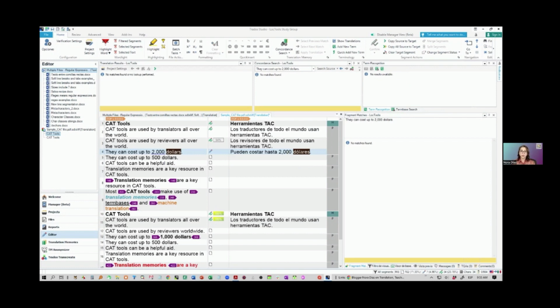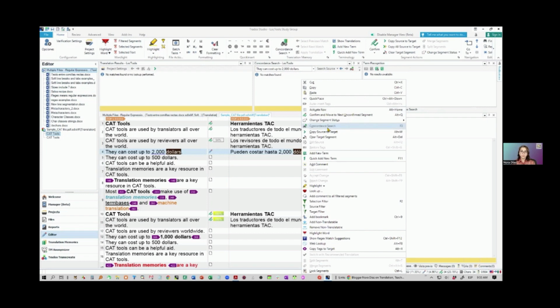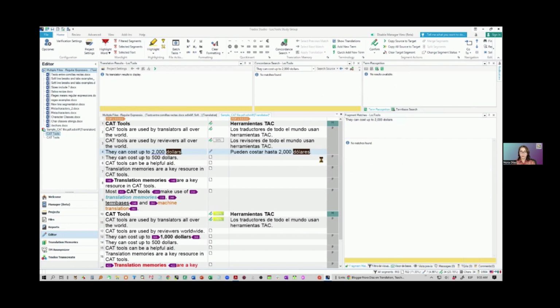I select both, right click on one of them, or of course, use the shortcut and select this quick add new term. And this is for interactively adding terminology to the term base as you work. But of course, you can also import, for example, if you have an Excel glossary, you can import your entire Excel glossary to a term base. It's very easy to do. And so now I have the term being recognized here.